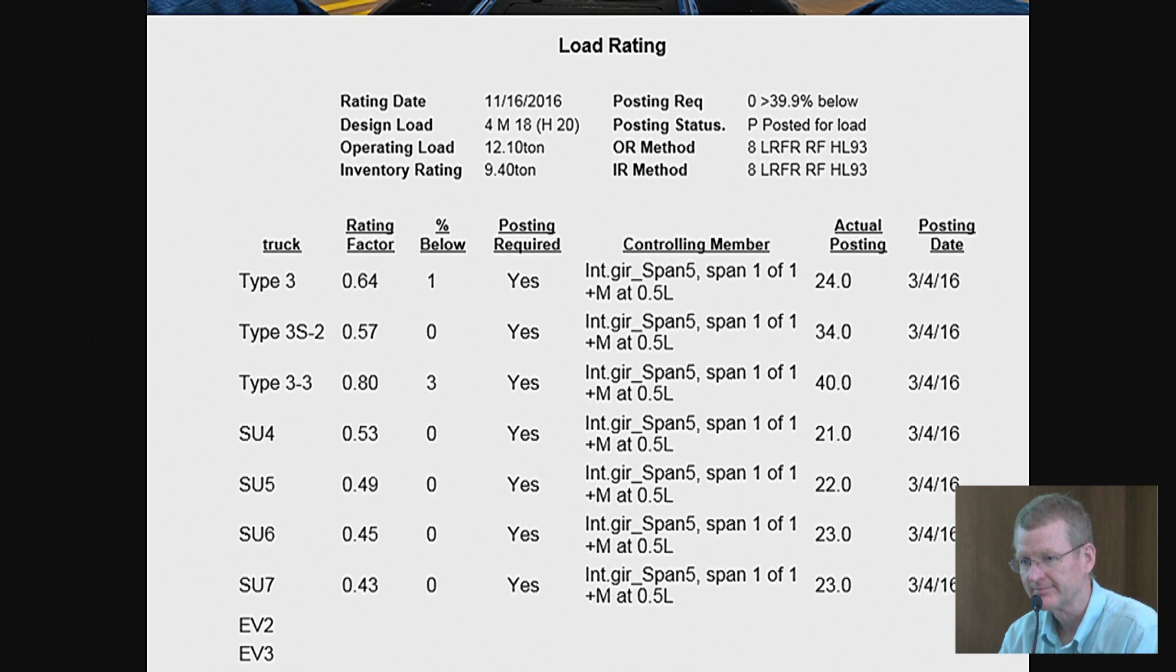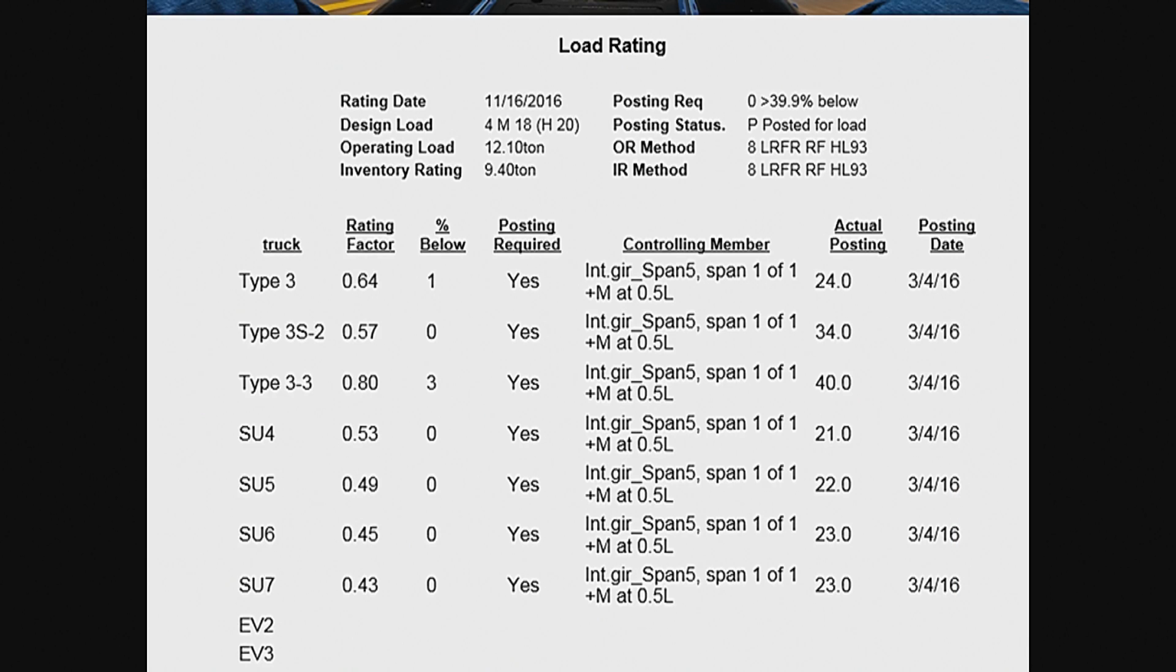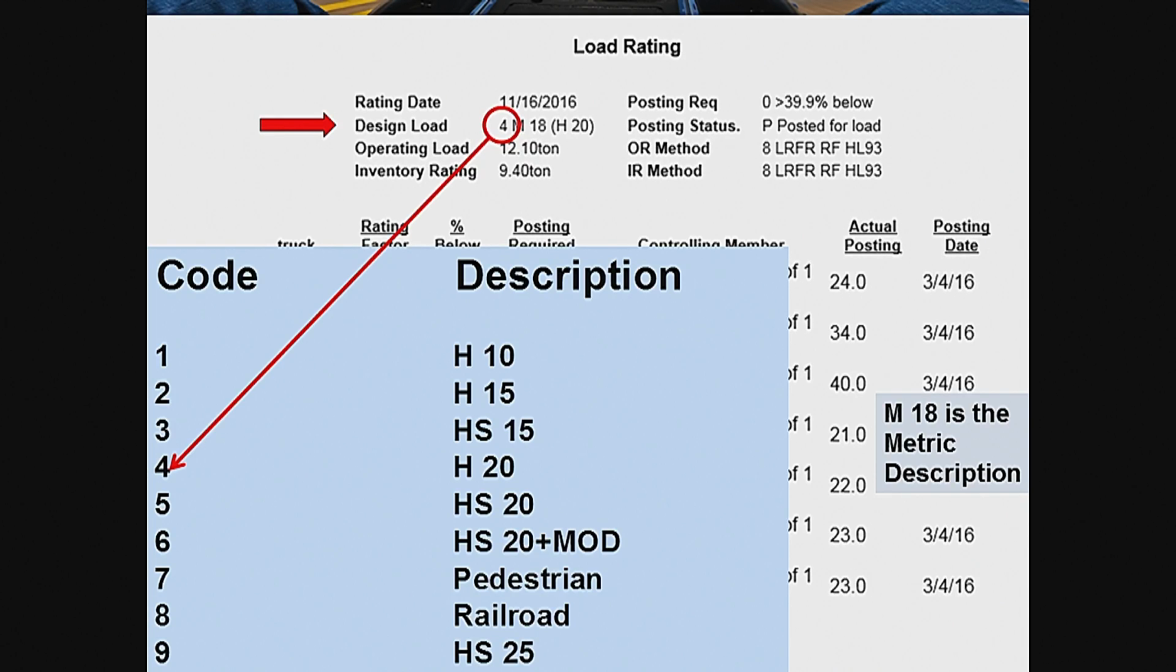Here's the load rating you're going to see on your inspection reports. We're going to step through every bit of this. There's a lot of information there. So at the very top, I don't have it highlighted, but you've got the rating date. This was from November 2016. Then we've got the design load, and there's a code that's listed there below. This happens to be a 4. It's an H20 truck. So you can see that after the 4 it says M18. That's a metric designation or description of that truck, but an H20 is the design truck on that.